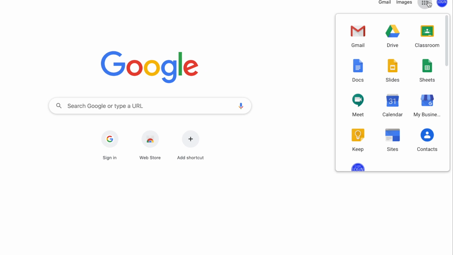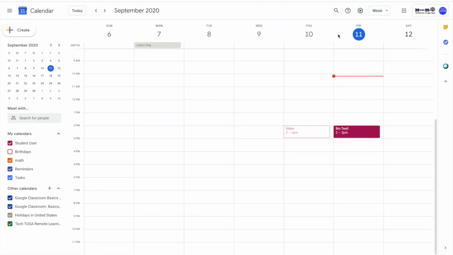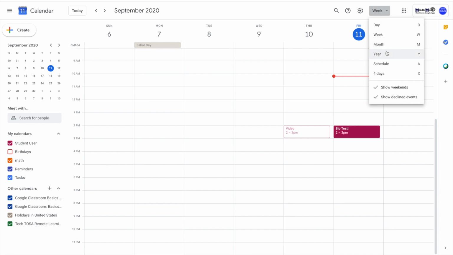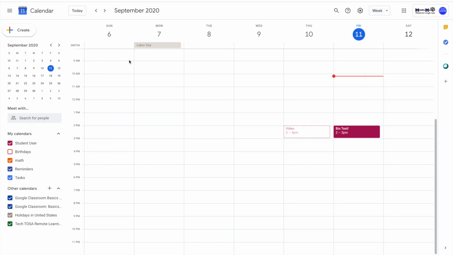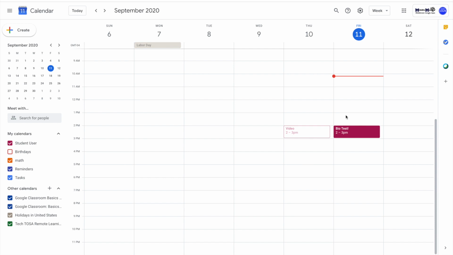To help stay organized, you definitely want to use your calendar. When you open your calendar, you have various views. A lot of people stick to the week-long view. To create an event, you could either click this plus button here, or you can double click on a particular day and time to add an event.